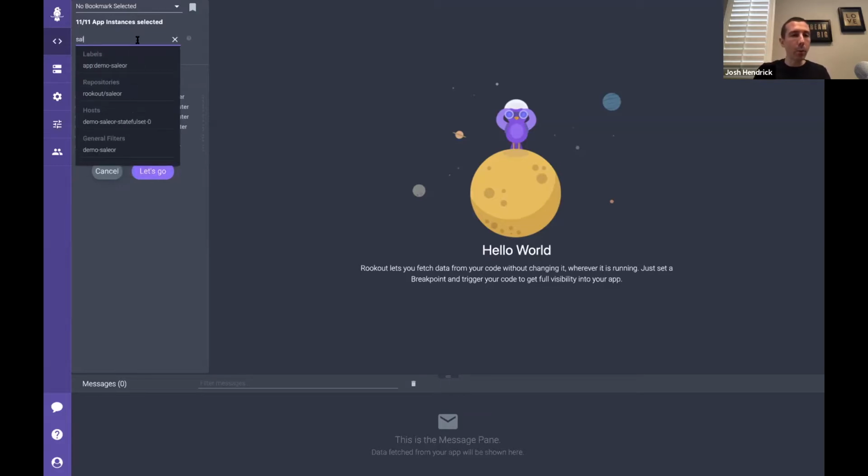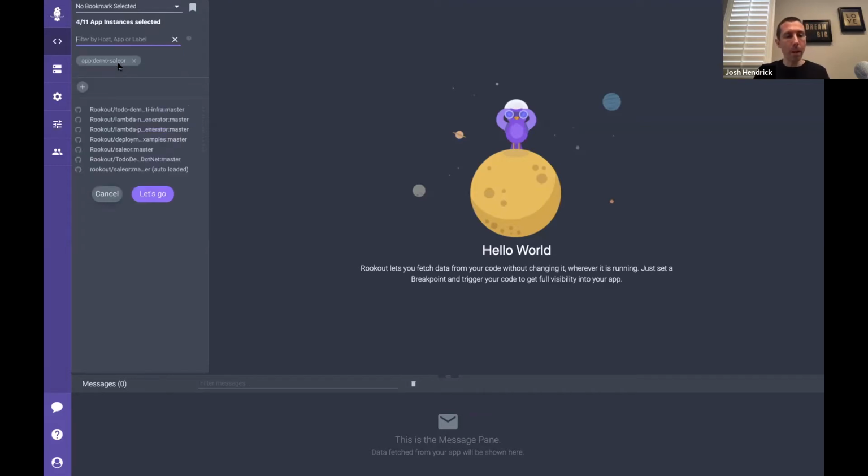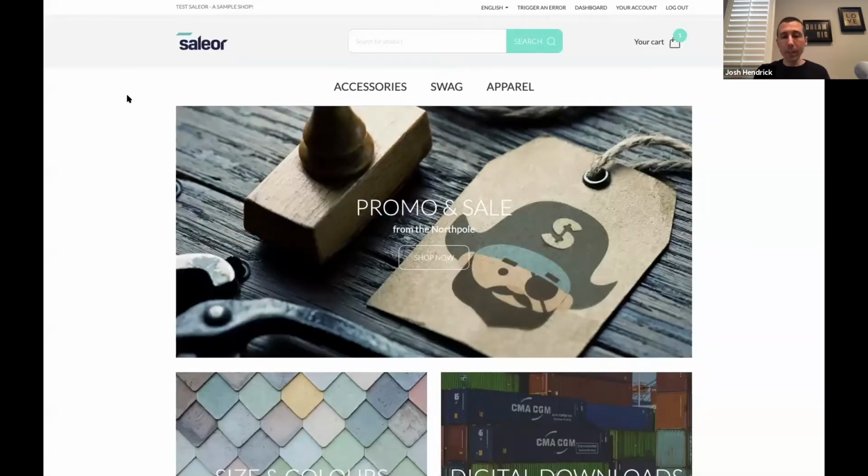So I've already deployed an application. And if I switch over to it, you'll notice it's an e-commerce app. Ahead of time, I went ahead and instrumented this e-commerce application, which is based on mostly Python code, with the Rookout SDK. So it's out there, it's running in Google Cloud.